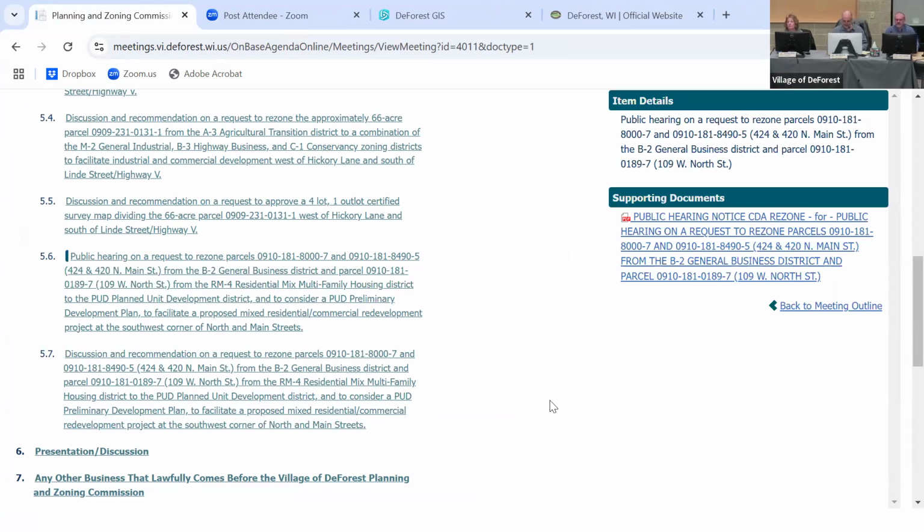Next on the agenda is 5.6, public hearing on a request to rezone a parcel 0910 181 8007, and another parcel denoted on the agenda, 424 and 420 North Main Street from the B2 General Business District, and a parcel on the agenda, 109 West North Street, from RM4 Residential Mixed Multifamily Housing District to the PUD Planned Unit Development District, to be considered a PUD preliminary development plan to facilitate the proposed mixed-use development to Main Street.